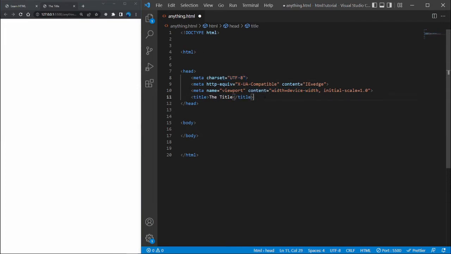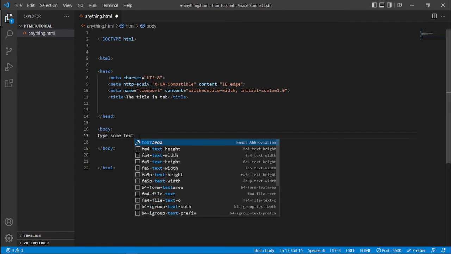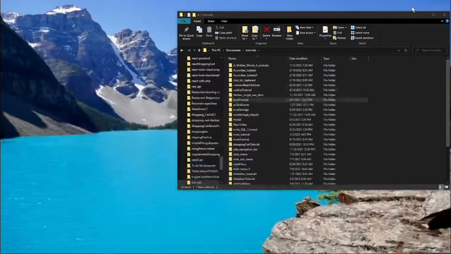UTF-8, and also in our head we want to do certain things where you use link. You're going to link your CSS, your JavaScript, and certain third-party dependencies. That's what you're going to do in the head section of the website. So let's type something. Type some text right here. Control S. And now let's look back.